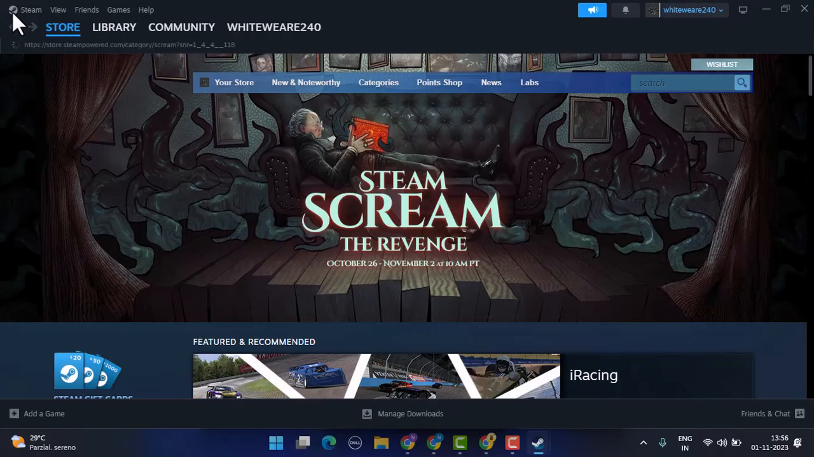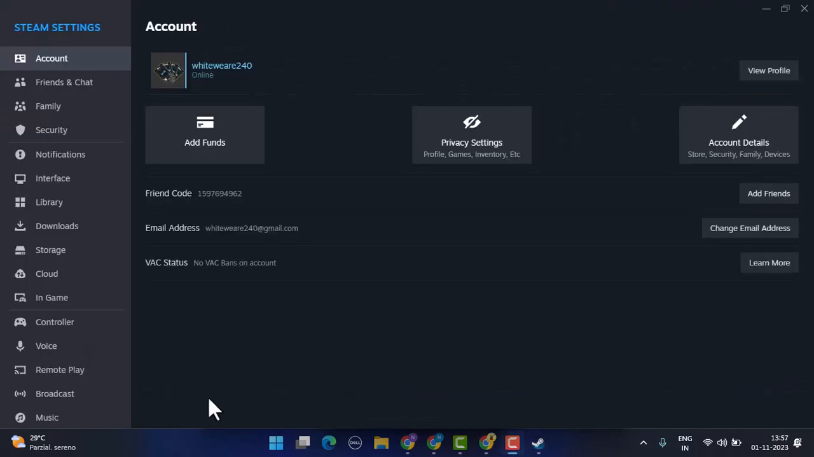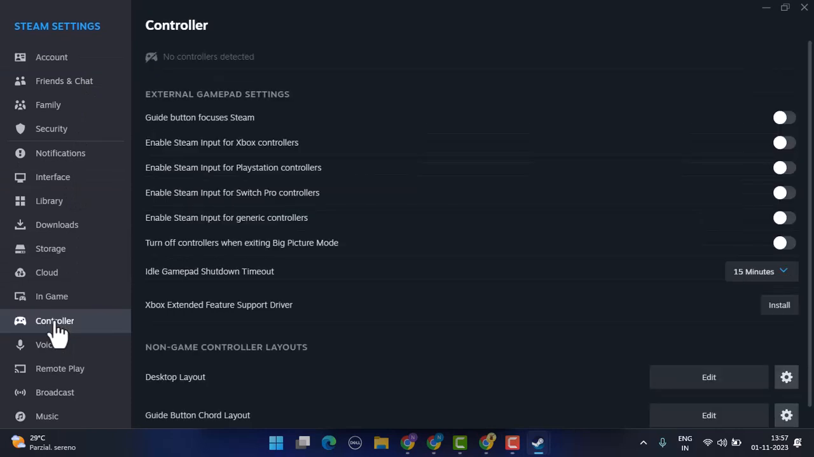So while you're on the home page, from the top left hand side corner, click on Steam. After that, click on the settings button. This is gonna direct you to the settings page. Here you can see in the left hand side bar you have multiple tabs. If you scroll down a bit, you'll be able to find controller.